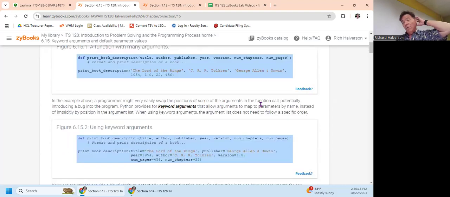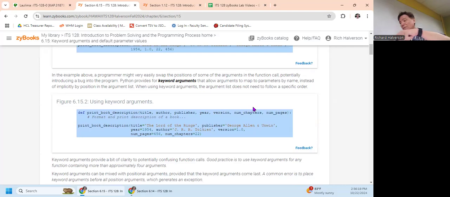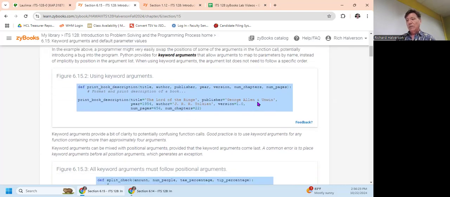And it's kind of convenient. If you get into the habit of using the methods discussed in this section to pass arguments to functions, it's kind of cool because it makes it more clear. So here's an example. You have this definition of a function called print book description, and the order the parameters come in is first the title, then the author, then the publisher, and so on. Well, what you can do instead is, when you're calling it, you can say the title equals this, and the publisher equals this, and see, we're skipping author. But we put author down here, and then version and so on.